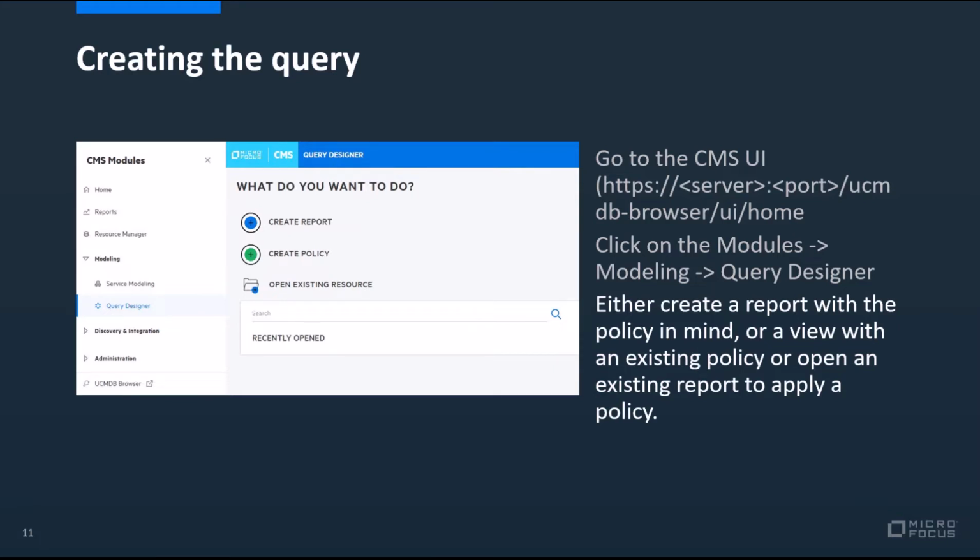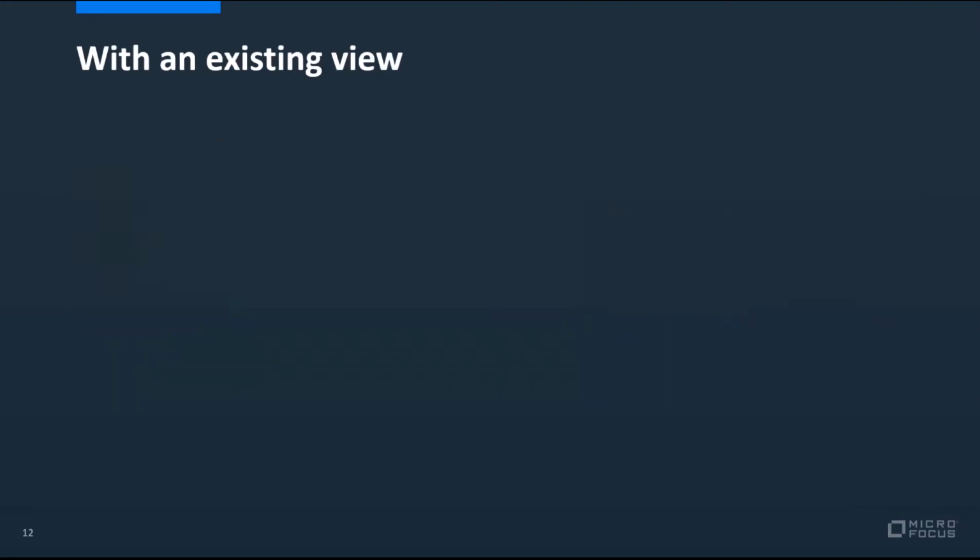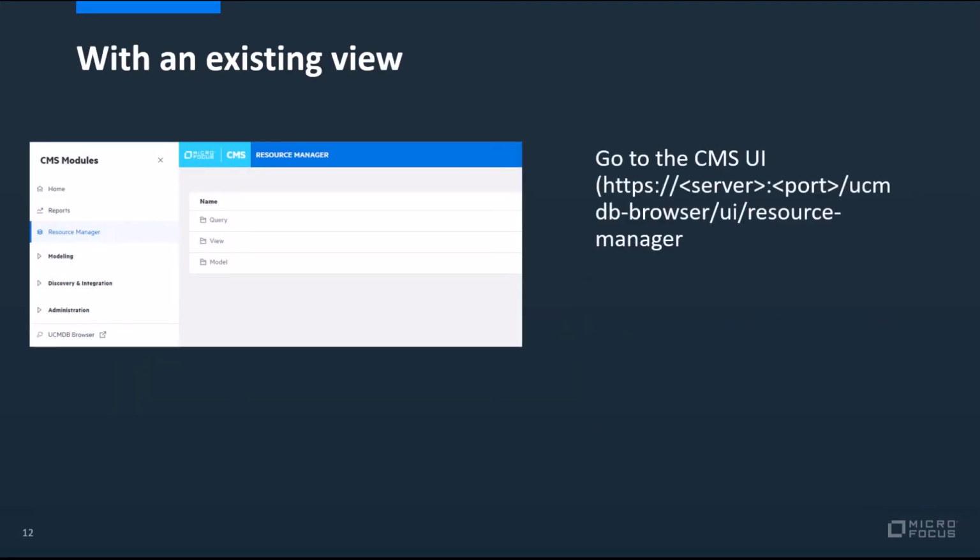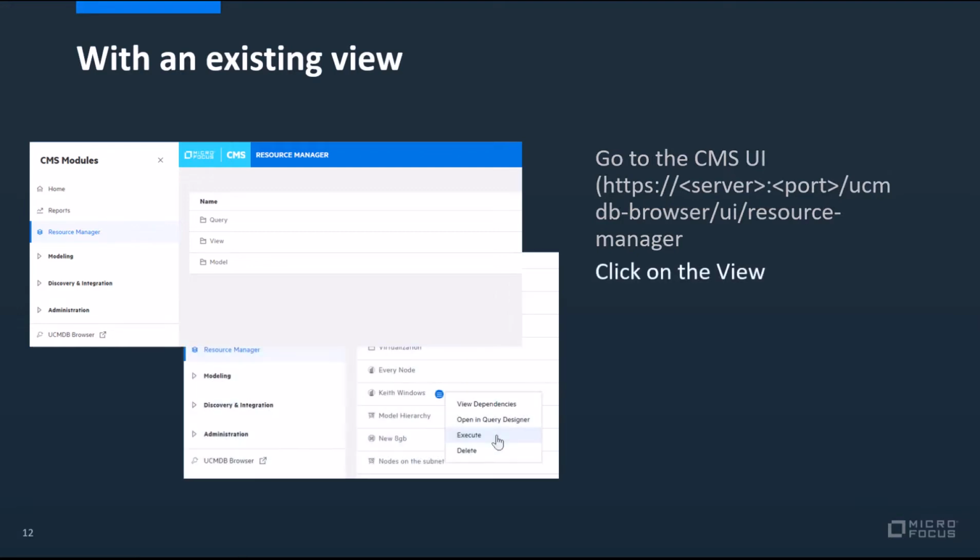That's probably the most difficult flow. Or you can just create a view and use an existing policy, or you could open up a view and apply a policy to it from this flow. Now, if I have a view that's already existing, another way that I can do this is to go into the CMS UI, go under Resource Manager, click on the view, and then click on that little menu icon, that being this small little menu under Keith Windows, and go ahead and click Execute.